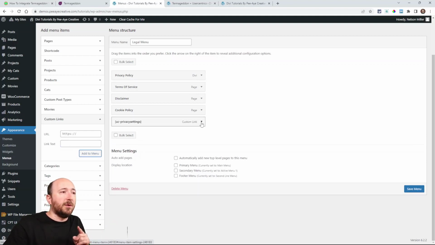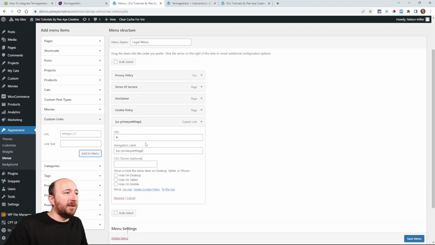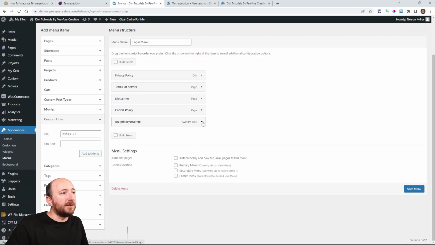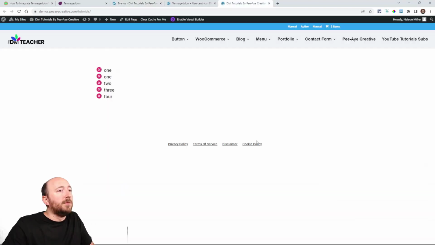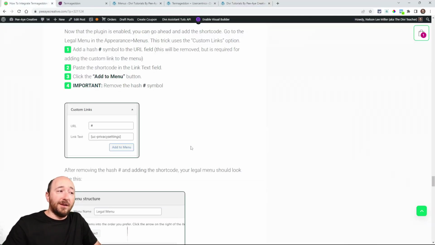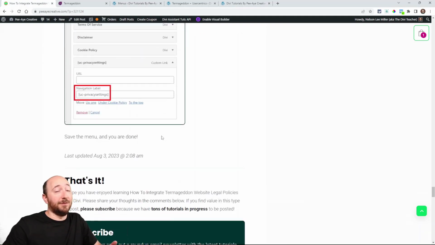Now, very important, go here and drop that down, and then remove that hash symbol. You cannot have it there, okay? So there you have it. Now this is another menu item. So it's going to show right here. You'll click it, and then the window will pop up, and you'll be able to edit all the settings, okay? Now, this is, believe it or not, the end of the tutorial.